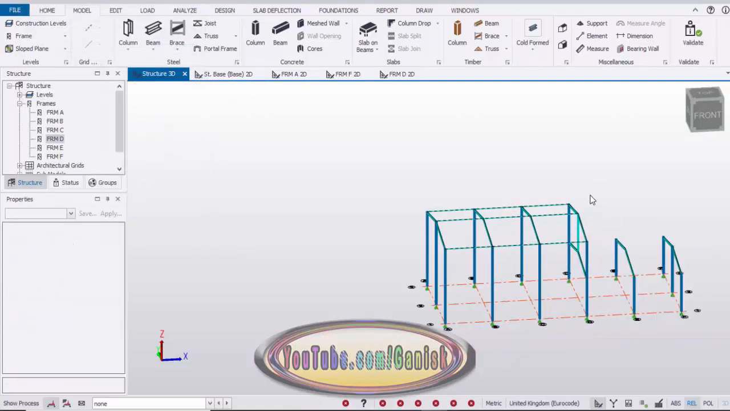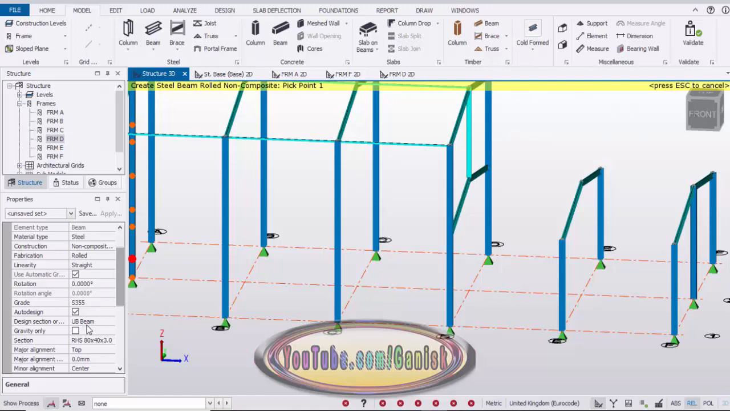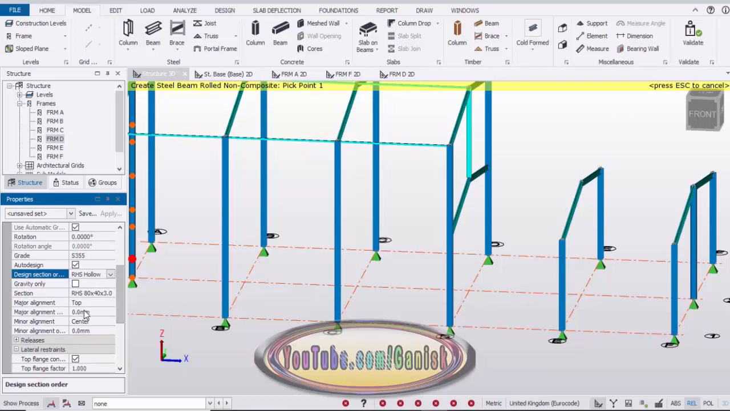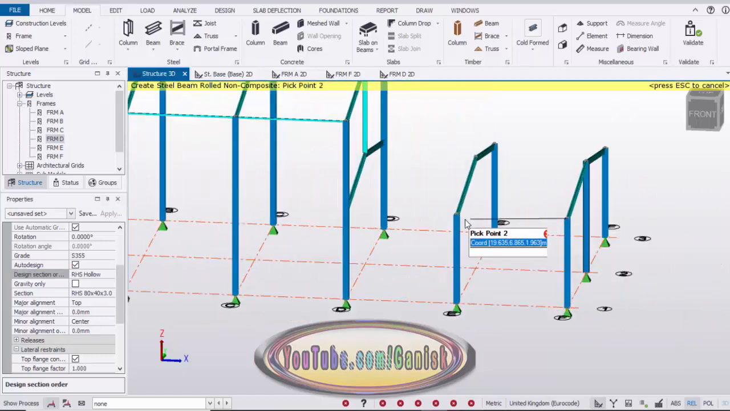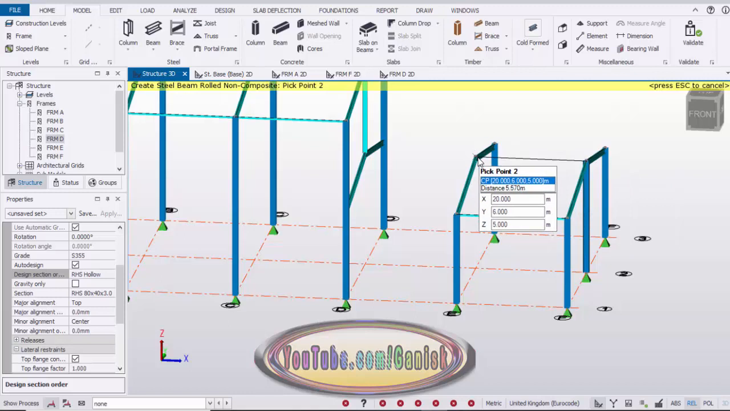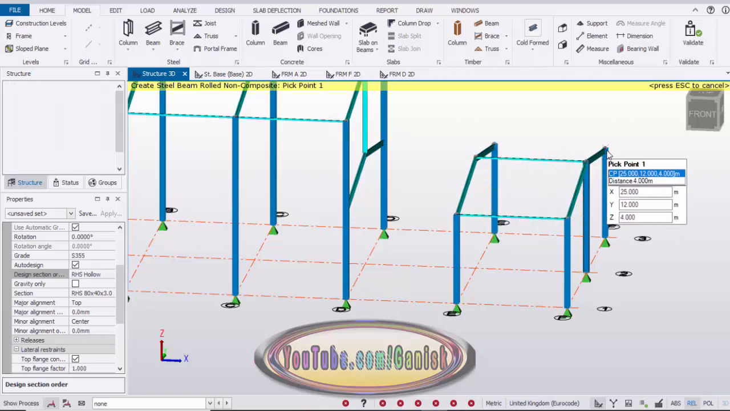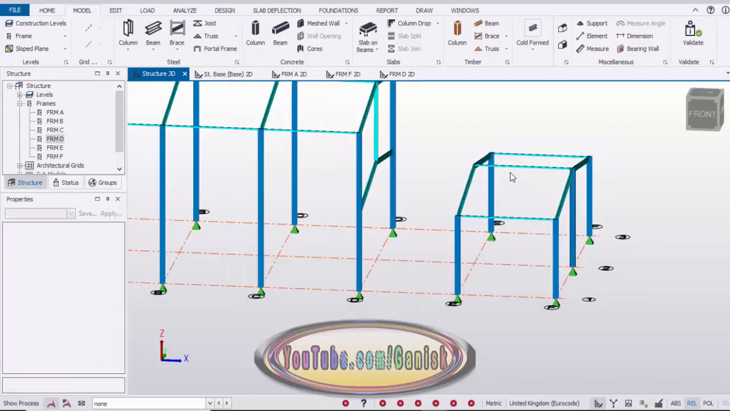Similarly like that we're going to place the struts in the low bay. So select this beam, and I'm going to change the design section order here. Okay, we need to change the position also. Currently we have the top. Okay, that's it, that's right. So just place the first point and second point to place like this. And click on escape to exit the command.